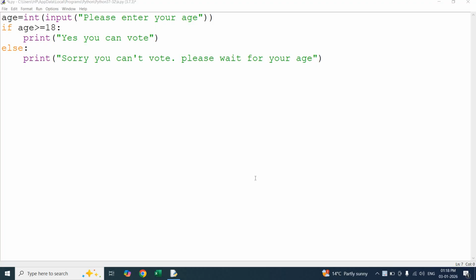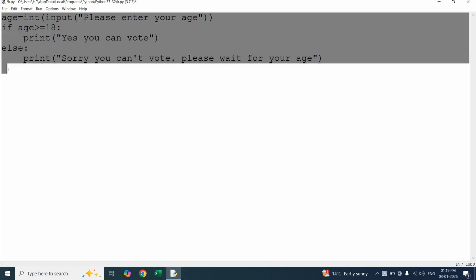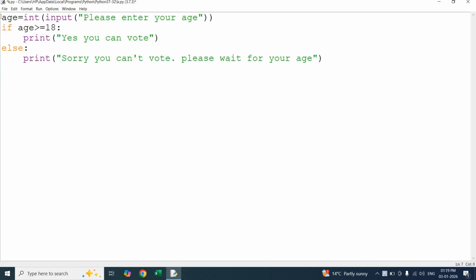So in the previous video, I explained the program based on the if else condition, where we checked the eligibility of a person for voting. As per the set government criteria, if a person's age is greater than or equal to 18, then the person is eligible for voting, otherwise not. We made this program in the previous video, so I am continuing with the same one, but we will add some more features and advancements to it.